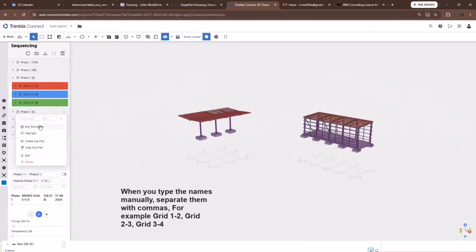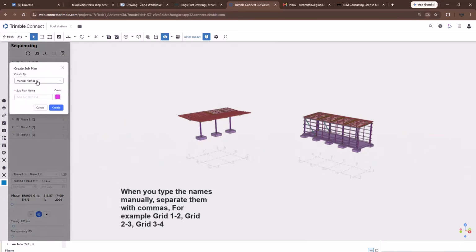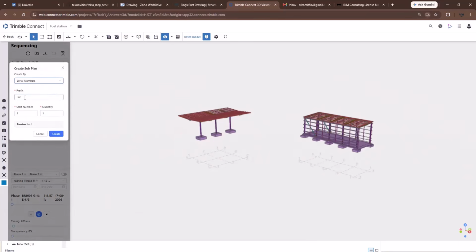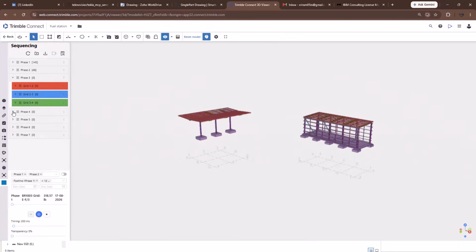Let me show you the next option, which is serial numbers. You can change the prefix if you want to. And let me type the quantity as 4 and create. So now you can see lot 1, 2, 3 and 4.